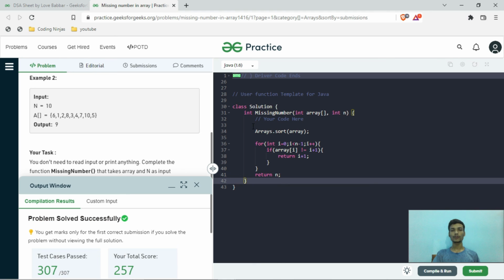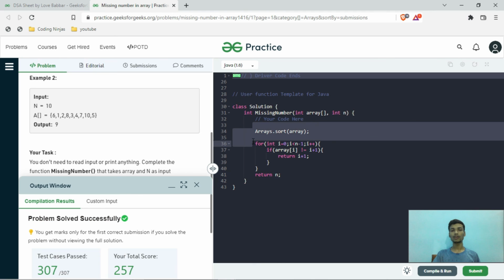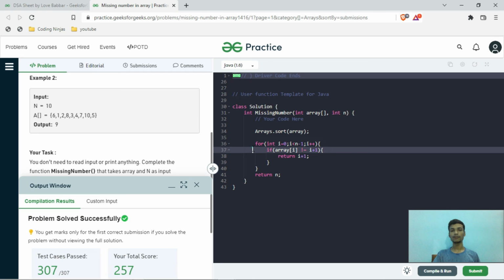So here sorting of the array costs big O of n log n time, and traversing the array costs big O of n time. So our whole time complexity for this approach is big O of n log n plus n. So our time complexity will be big O of n log n.